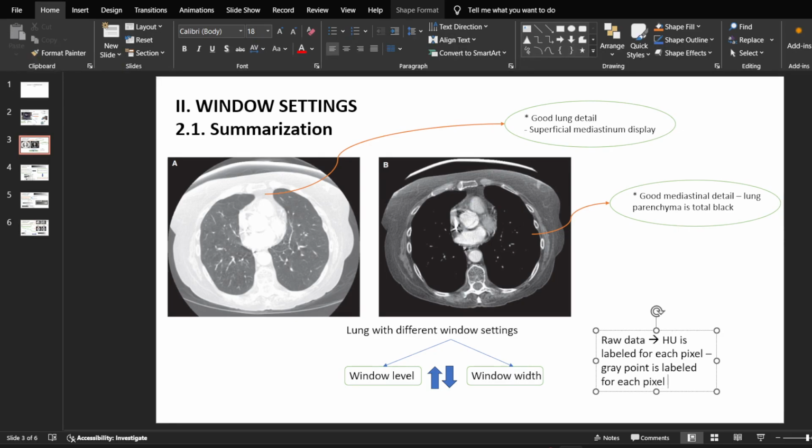So the point is, my friend, window setting activities change the way your image is displayed by changing the way you assign the gray point to your pixel. That's it. It's totally different from other activities that change your data, for example, the display field of view, DFOV. We just talked about it in a former session, right?